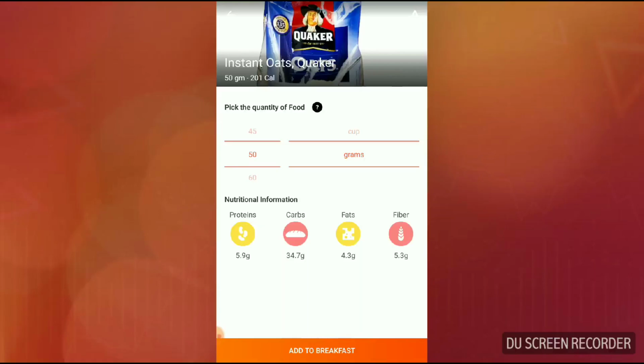Now you see that the app automatically calculates the amount of protein, carb, fat and fiber in oats, which is 5.9 grams of protein, 34.7 grams of carb, 4.3 grams of fat and 5.3 grams of fiber. On the top you also see that these 50 grams of oats give you 201 calories. So this particular screen gives you all the details in terms of macros about whatever food you are going to add.